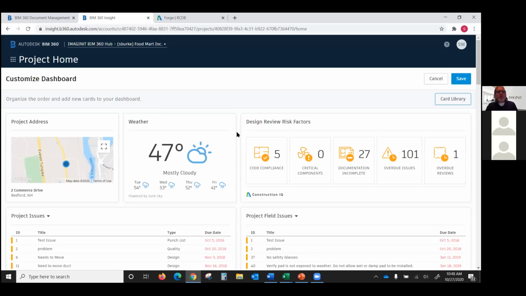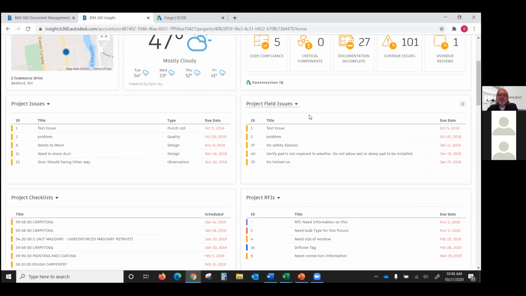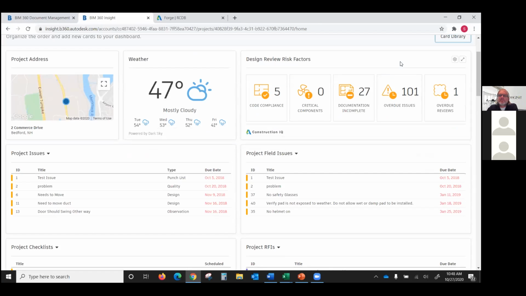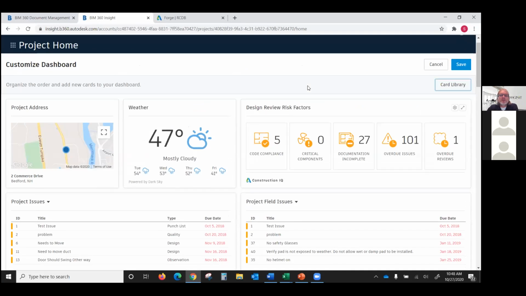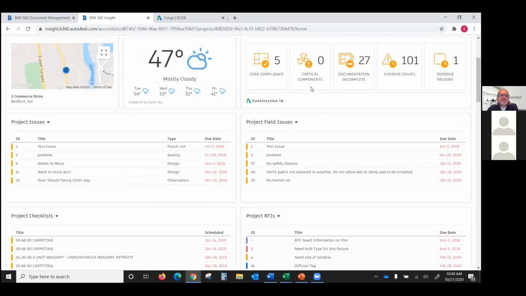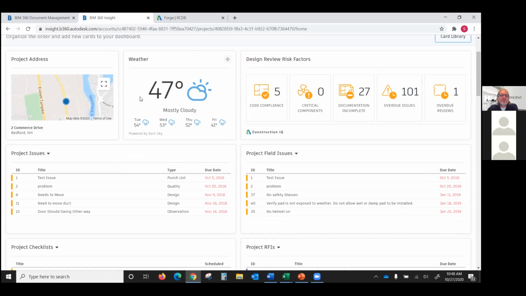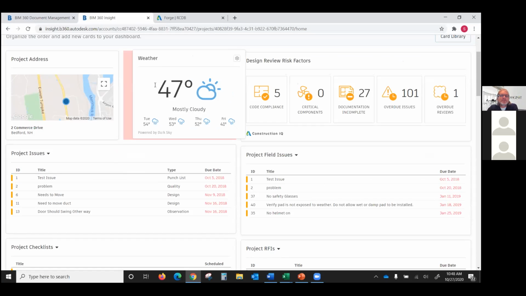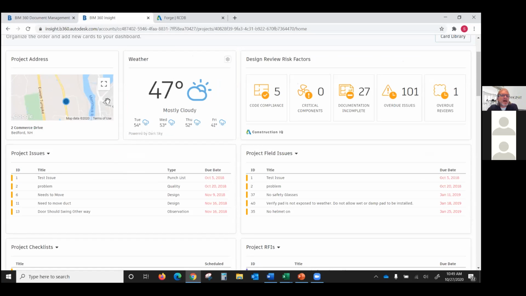Okay. So when you log into BIM 360, this is what it looks like. And this is my view of what is going on in my project. Let me move my video grid out of the way here. Okay, this is what's going on in my project and how I have my project dashboards set up. So I can see on my job site today, it's 47 degrees and mostly cloudy. That's the location of my project.